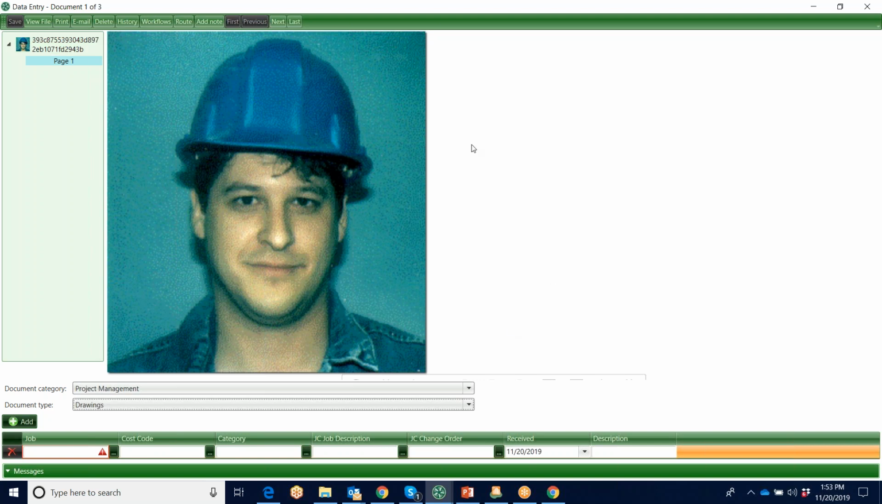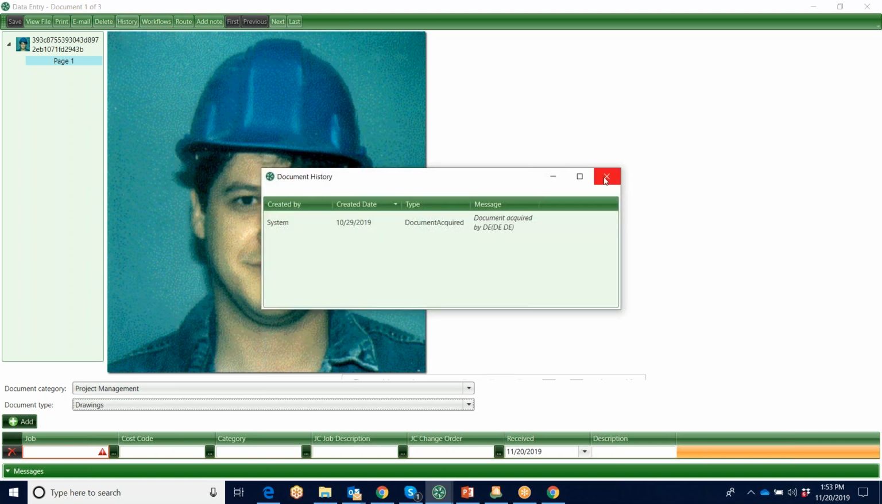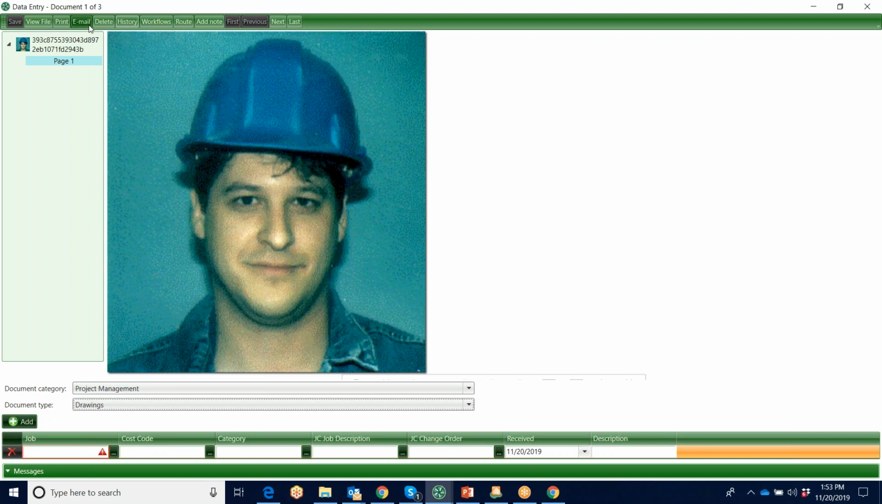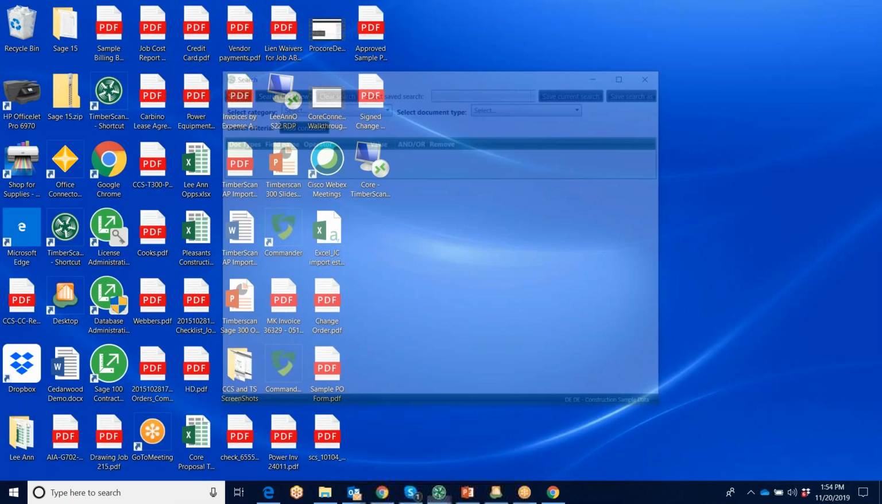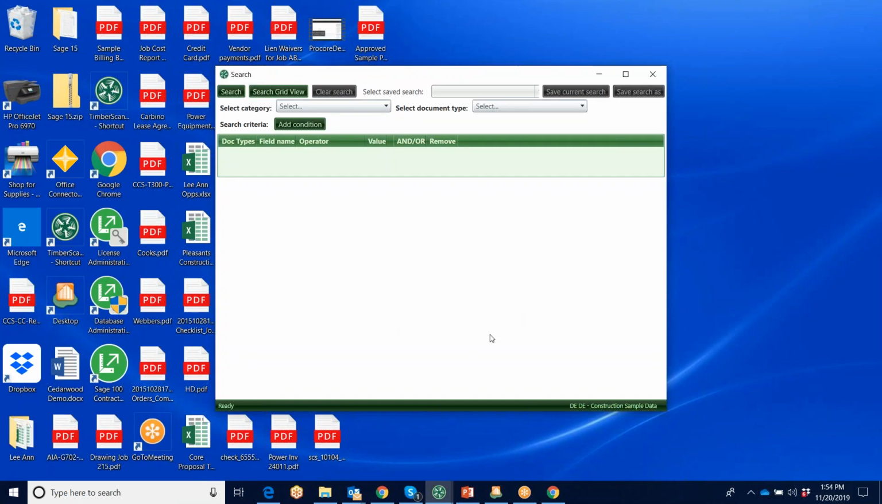You can build workflows around any of these documents. So workflow is not limited to just accounts payable. You could add notes, you can route, you can look at the history here, you can email. So again, very similar to the accounts payable side. And then you also have the search engine here that sits across the entire repository.